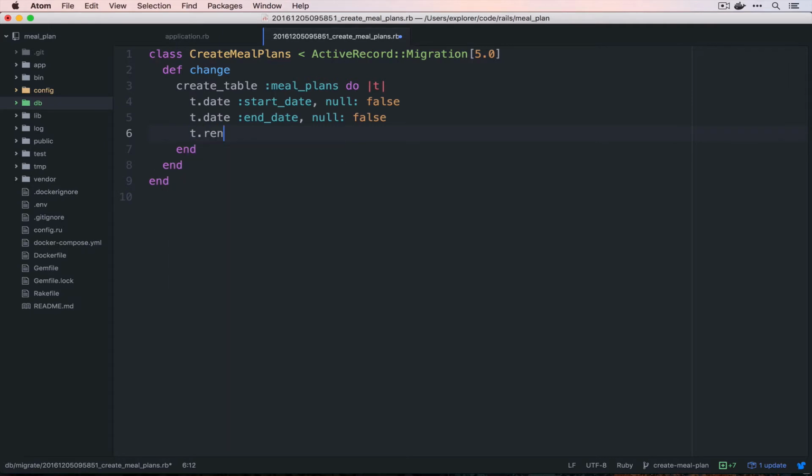A t.references here. This is just a custom thing that Rails gives you that does a few things. I believe it creates an index behind the scenes too. So we'll use this to say that we need a user ID column. And then we need timestamps also.